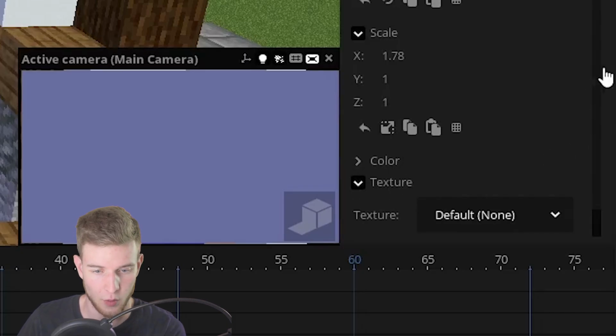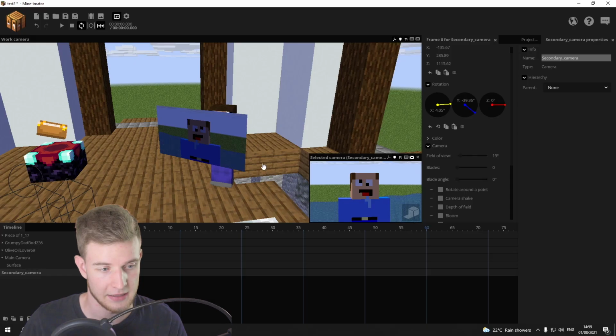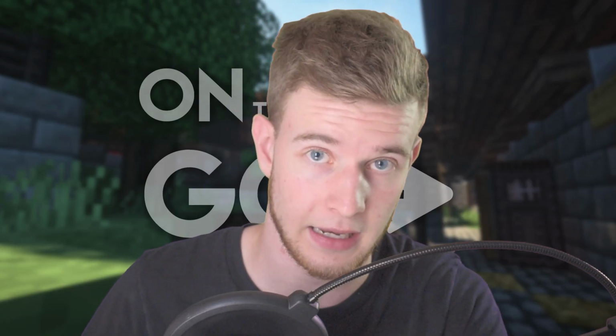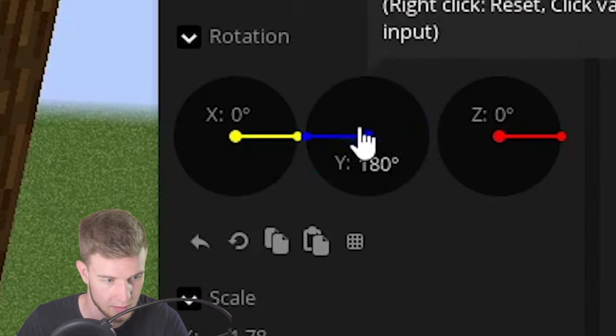Now under texture, I want you to give this a texture of the secondary camera. So now this frame down here has a texture of the secondary camera. If I move the camera, you can see the frame also moves. This is now taking that camera and turning it into a texture. I want to flip this around 180 because it was turned the other way around.